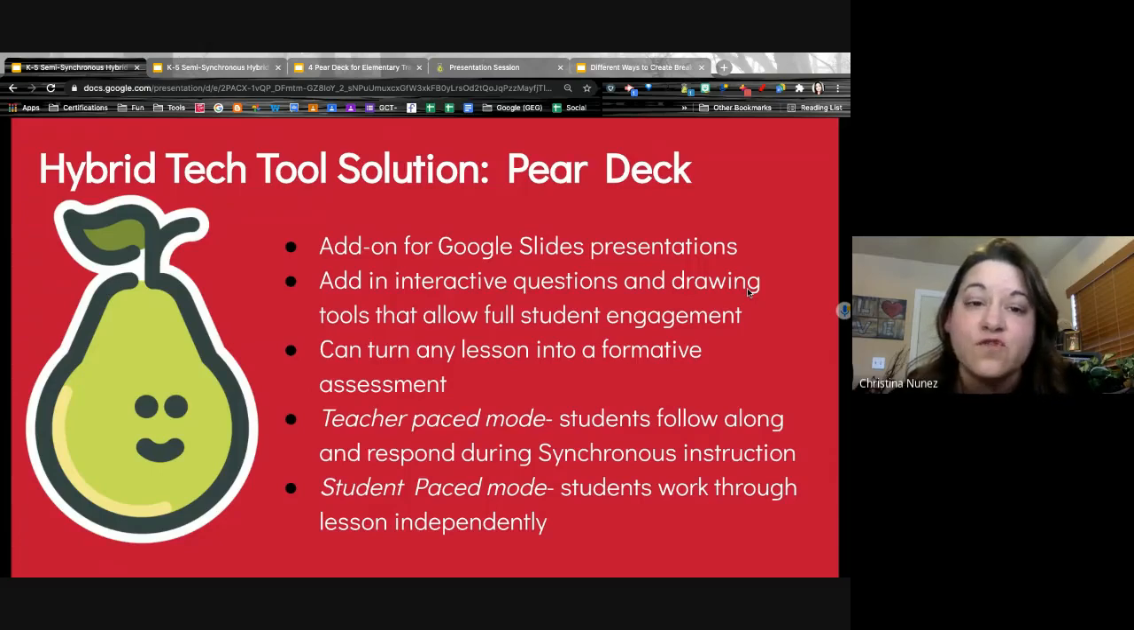Now, what's nice for the semi-synchronous model is that you can use this in two different ways. You can use it in a teacher-paced mode, and it forces the students to stay synchronously on the same slide as you're on. And you can seamlessly switch that over to a student-paced mode where students can work through all of those pieces independently, or you can set it up that way to begin with.